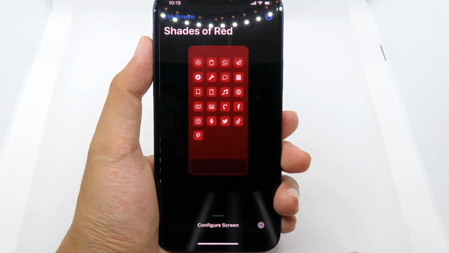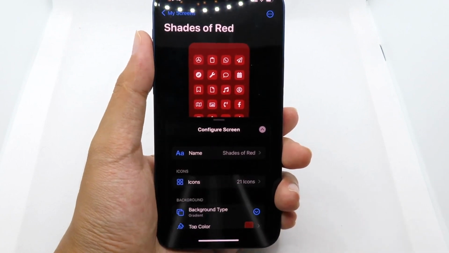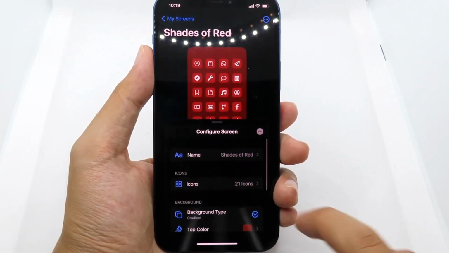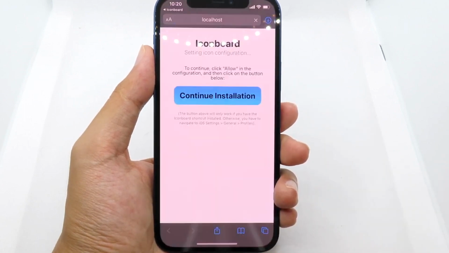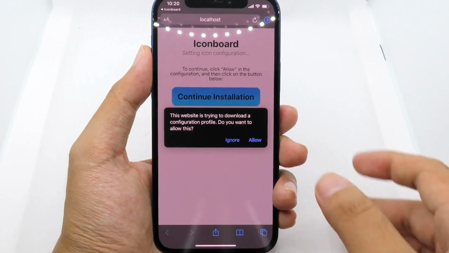So now to install it, you can simply go to the screen itself. Then you can scroll all the way down. You're gonna see the export icon. Select on this one. Then it will pop up just like that. Hit on allow.